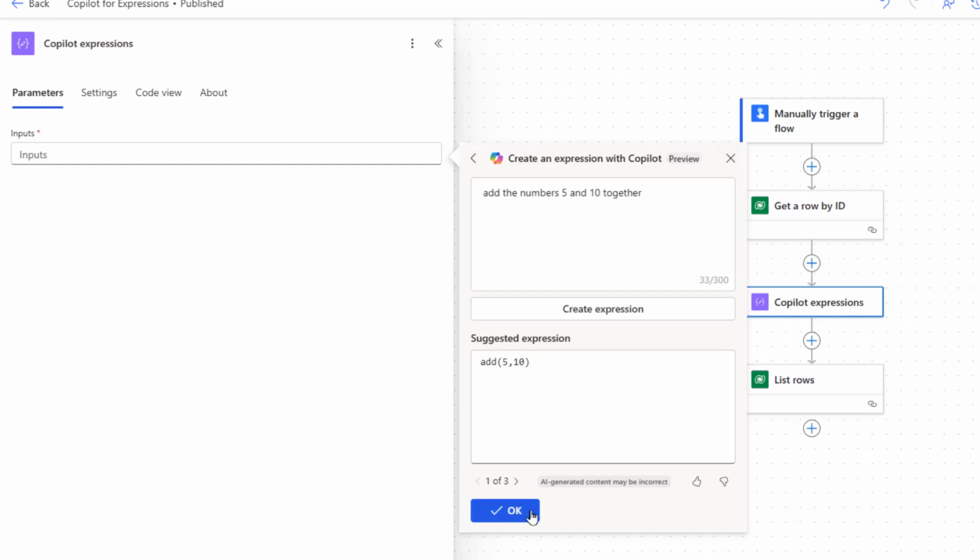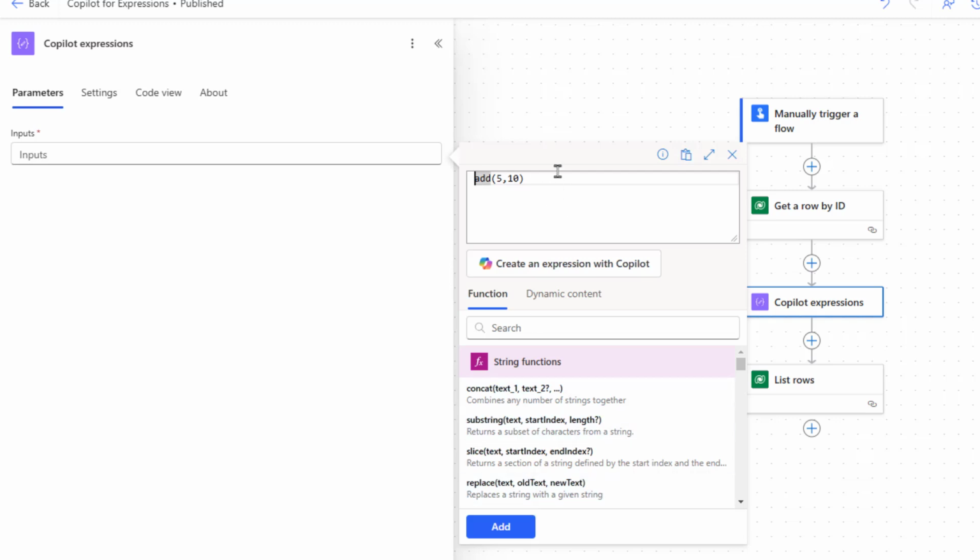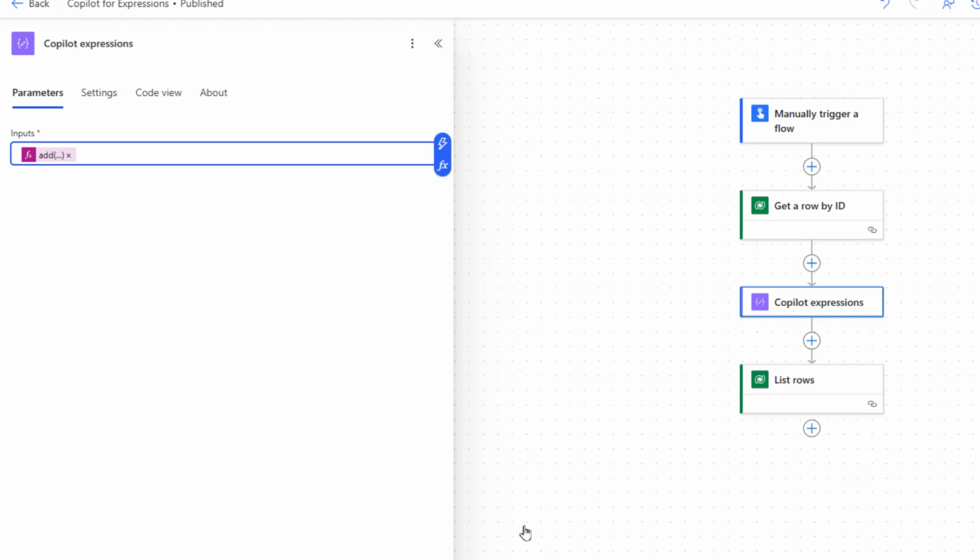And if I click OK, it puts it straight into the dynamic content window, the function window here, and I can click add and it automatically puts that in there, which is fantastic. So that's done it straight away. So I don't need to copy and paste things. It's just a couple of clicks and it adds it straight back into that window.